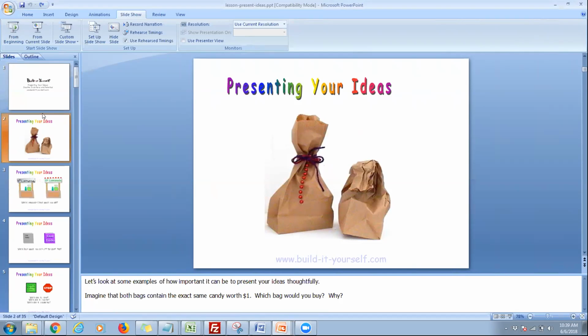So we show them this slide, and we say, here's 2 bags of candy. It's the exact same kind of candy inside of it. It costs the exact same amount. The candy is the same quality. Which bag would you buy and why? Kids will typically say the one on the left, because it looks better presented. They'll say that they think people put more time into it, and it's just going to be better.